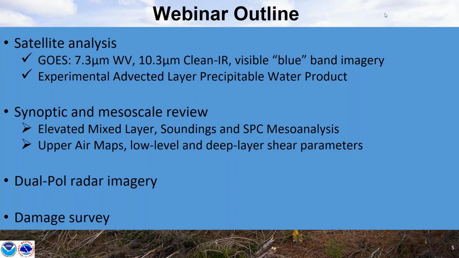So the overview of what we'll be discussing, we'll jump right into the satellite analysis, starting with the GOES data. We'll look at the 7.3 micron low-level water vapor imagery, 10.3 micron clean IR imagery, and then the 0.47 micron visible or blue band imagery. We then want to discuss some experimental advected layer precipitable water products that are available via the polar orbiters. We'll then get into a synoptic and mesoscale review of the event. There was an elevated mixed layer present in this case. We want to discuss that along with some soundings and the SPC mesoanalysis.